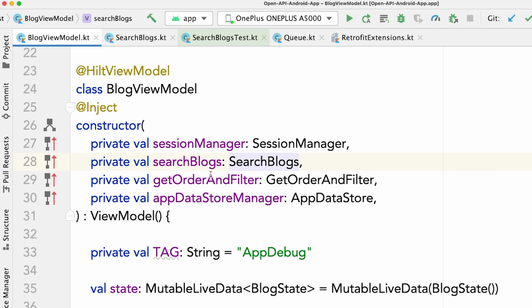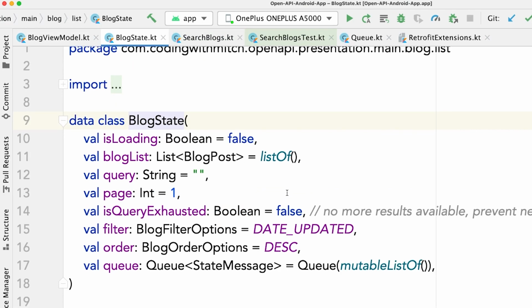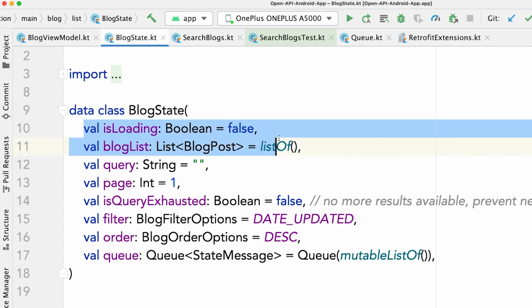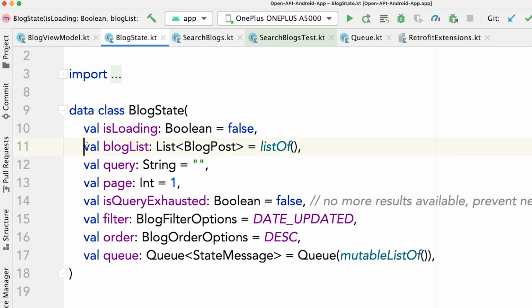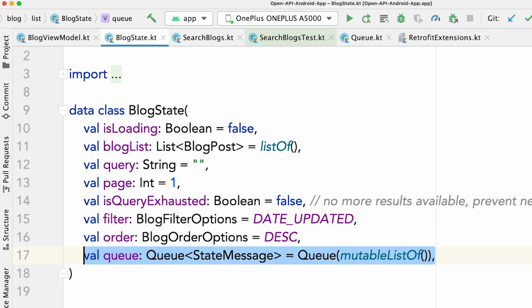So if we go to the blog view model, for example, the state variable right here holds everything that the blog fragment needs to operate correctly. That's this mutable live data thing. If I click on blog state, let's see what's in here. We have loading, which is whether the progress bar should show, the blog list, the query page, is the query exhausted, filter, order. All this stuff should be pretty obvious to you. But then we have this queue thing down here.